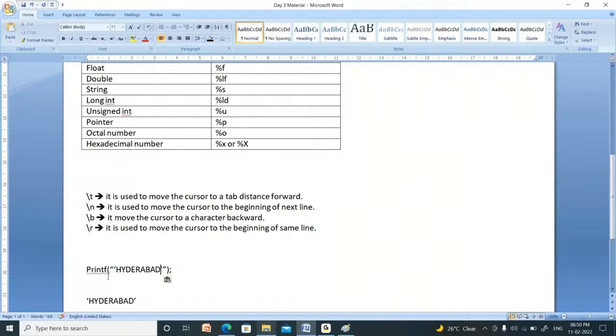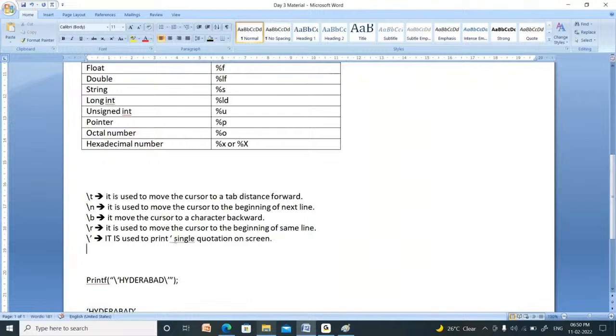But actually, it is not the closing of this single quotation. Actually, these two are special characters to be printed on screen. To print a single quotation on screen, we have to write \'. Remember this. Suppose you want to print a single quotation on screen, which one do you write? \', backslash single quotation. What is the use of this one? It is used to print a single quotation on screen, right? This is the single quotation symbol.